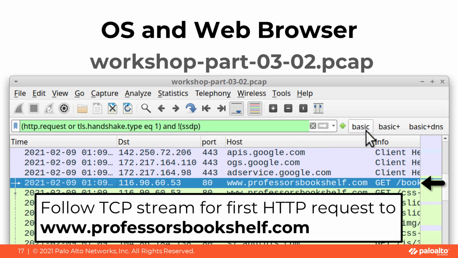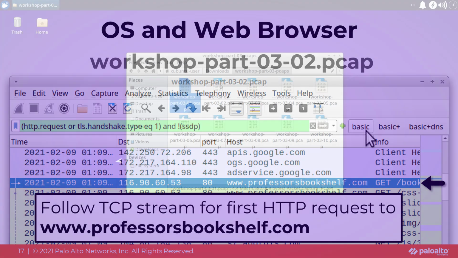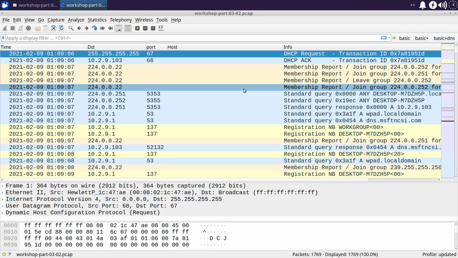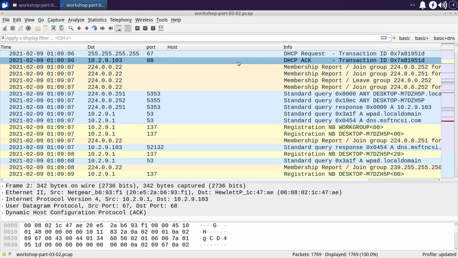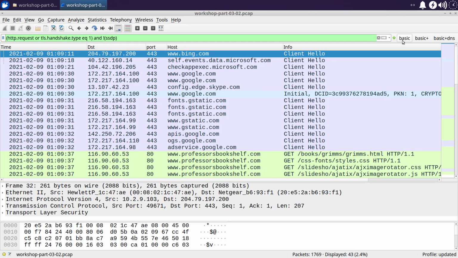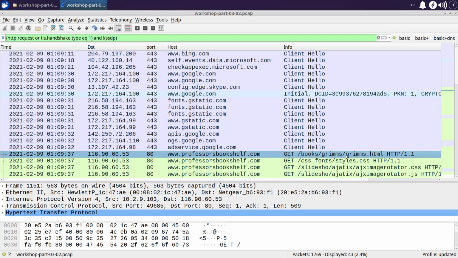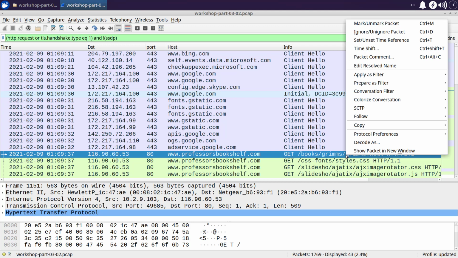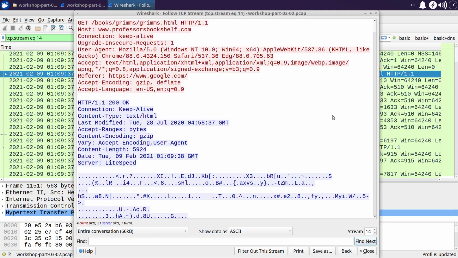We're going to use our basic web filter and scroll down until we find the first HTTP request to www.professorsbookshelf.com. When you open this PCAP, you can review the DHCP and NBNS traffic for the host identification like we did before in our first PCAP. But for now, we're focusing on identifying the OS and the web browser. Basic web filter. First HTTP request to professorsbookshelf.com. Follow TCP stream.